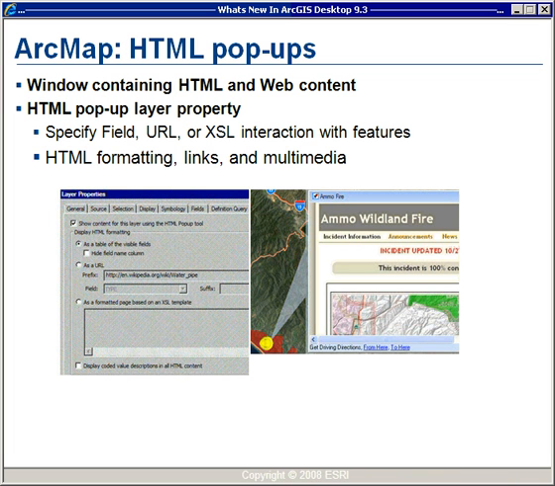If you decide to use content from the attributes to display in the HTML pop-up, you can define with HTML formatting how this content should look. You can also incorporate links and multimedia, and you can use XSL styles if you want to further control and format the content that the HTML pop-up will bring up. Keep in mind, this HTML pop-up is really nice because a little later we're going to talk about KML technologies, and we'll be able to leverage HTML pop-ups when creating the KML files that are now part of the new functionality in 9.3.